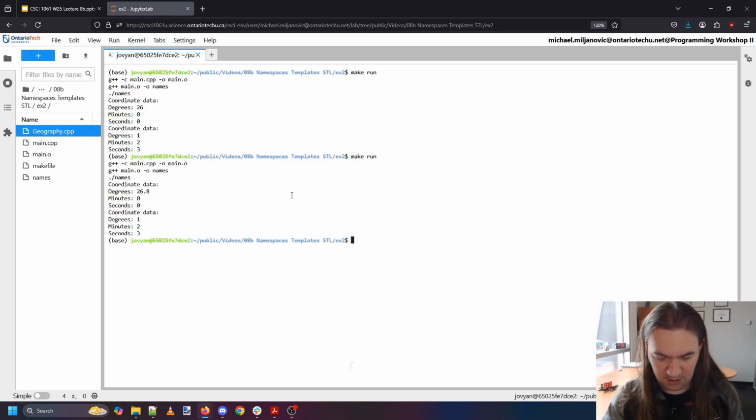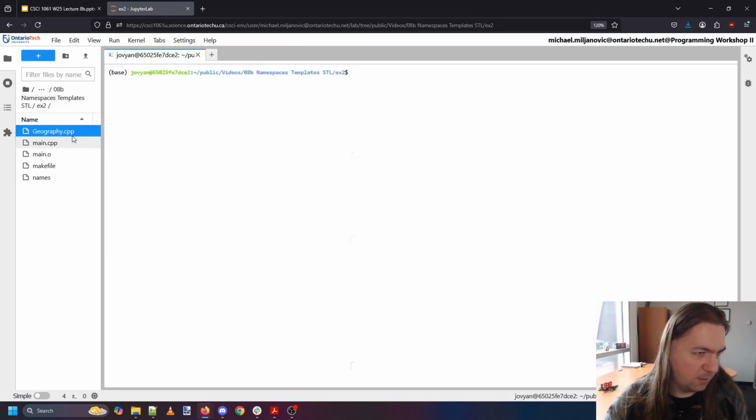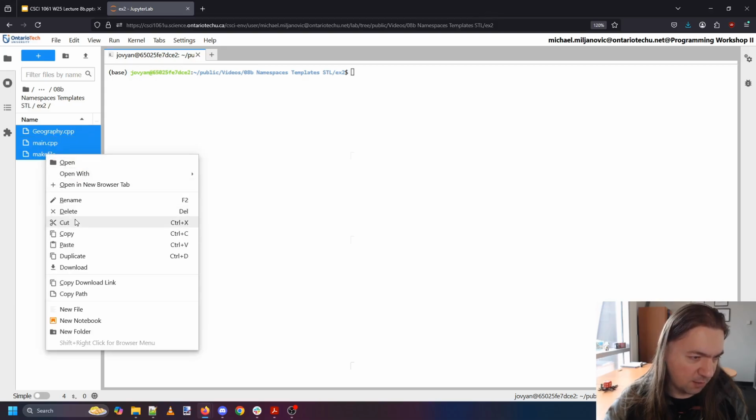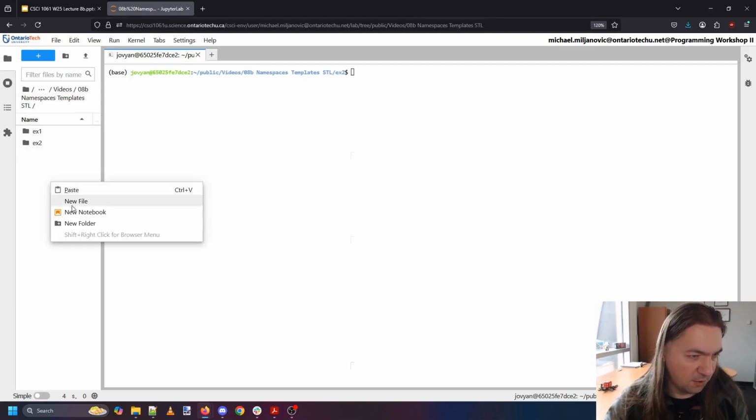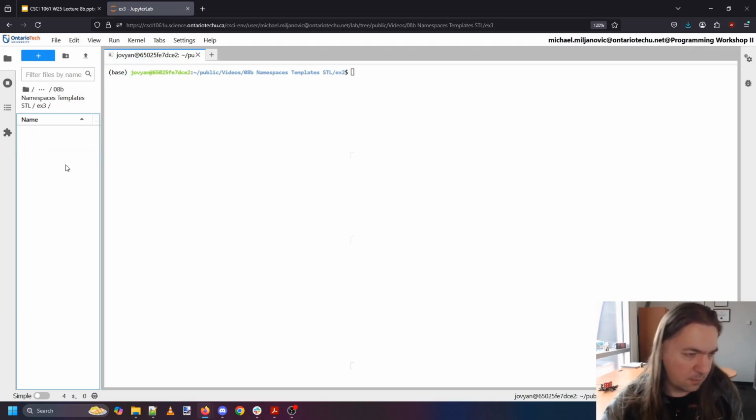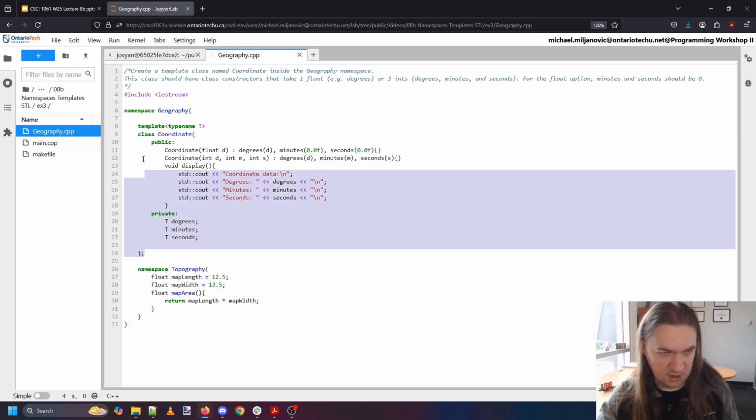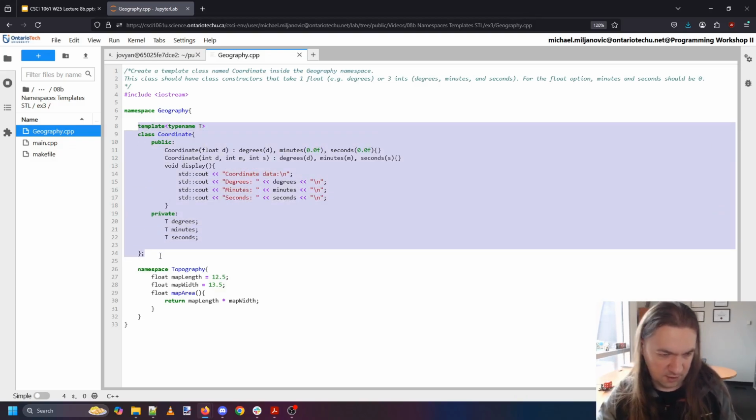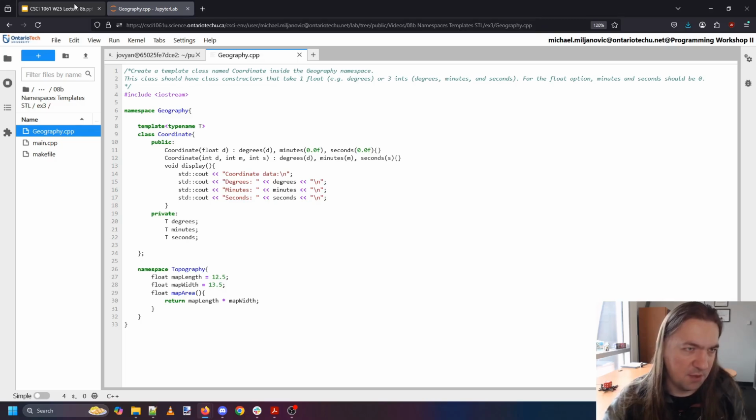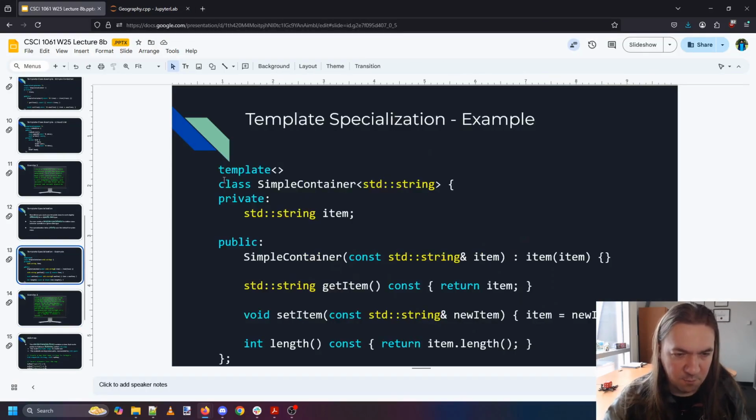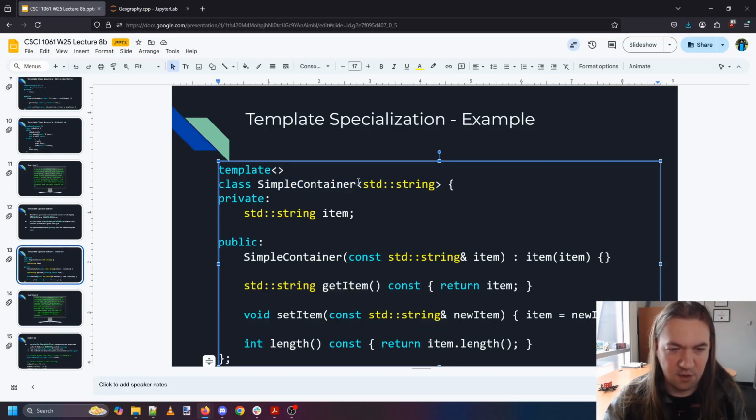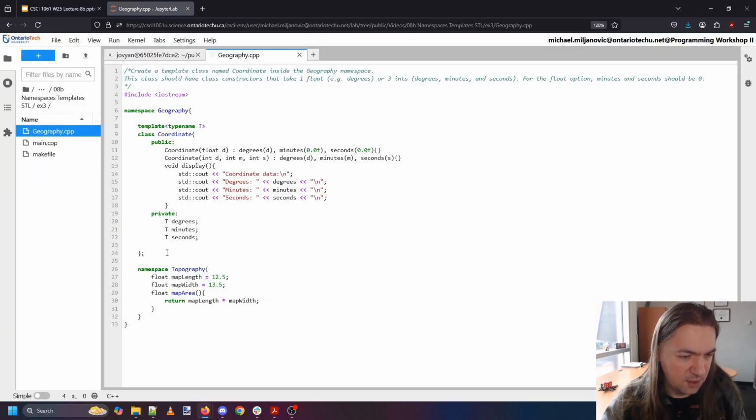So first of all, let's clear everything up. Grab the code here, copy it, and throw it into another folder. Example 3. Okay, and here I'm going to make another version of this class. But here we're going to do something different. If you see in the slides, we're going to declare a class that isn't just with a type name T, it's specifically going to be strings. So we're going to do the exact same thing for our coordinate class.